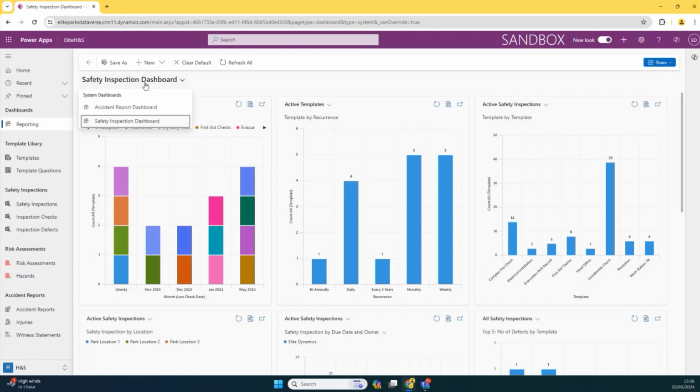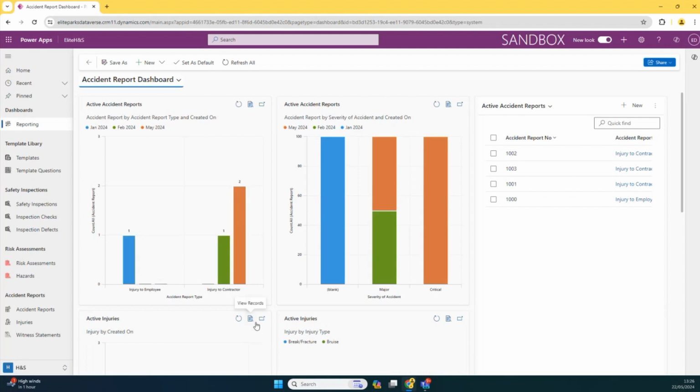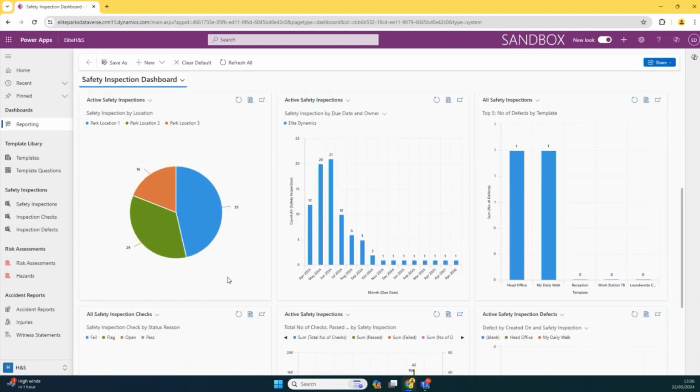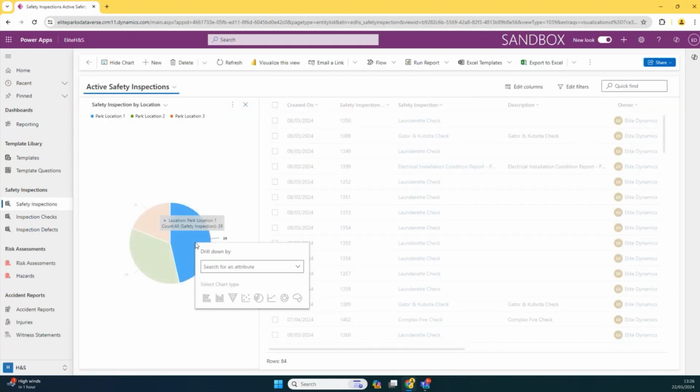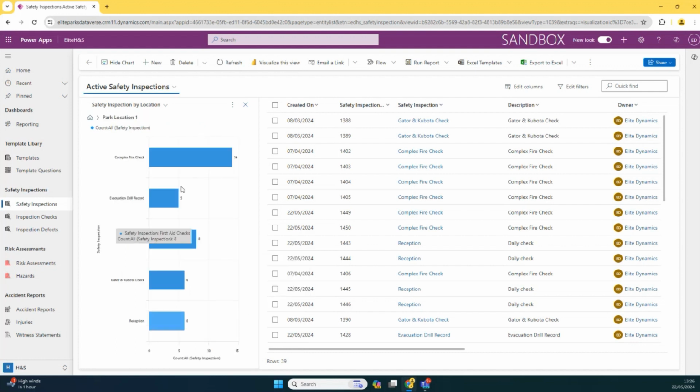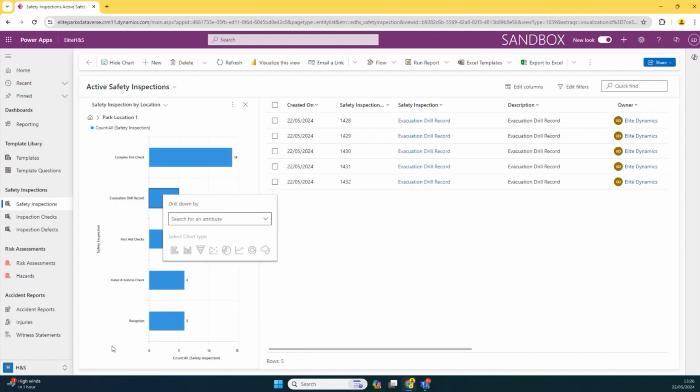But I've got my safety inspection dashboard here and also my accident report dashboard as well. That's given me all of the information I need at a glance, whether an actual operative on the ground or a manager that's keeping an eye on it on a day-to-day basis. If I just quickly show you, this one here is showing me safety inspections by location. I can drill through to those records. I can click on this slice and I would be able to then drill down. If I choose what safety inspections are on location 1, then that will drill down for me, I can select any one of these, evacuation drill record, and get to the record I need just by drilling through the data very quickly.